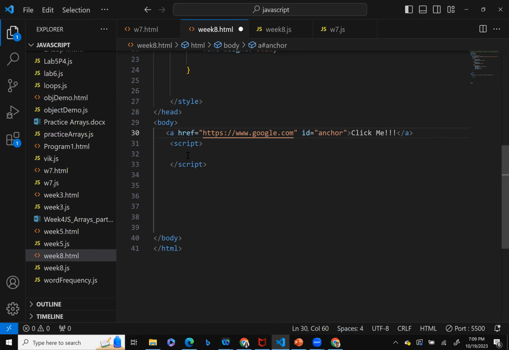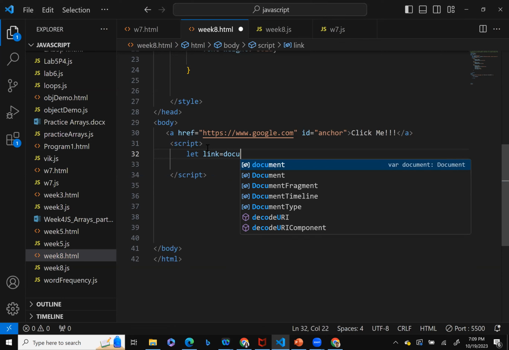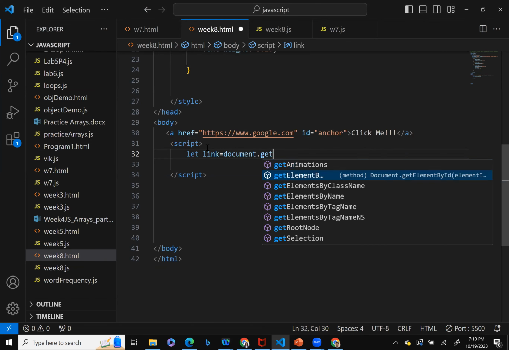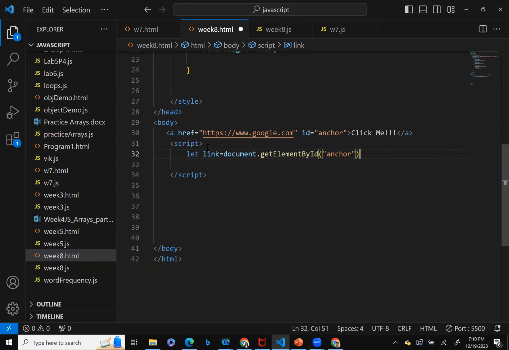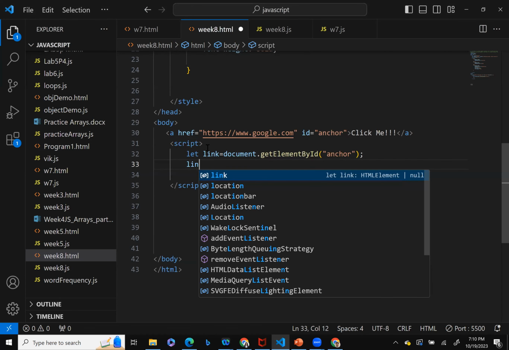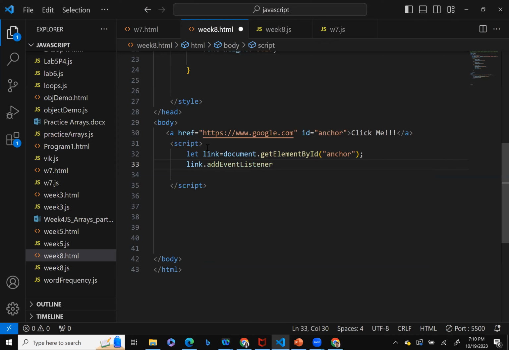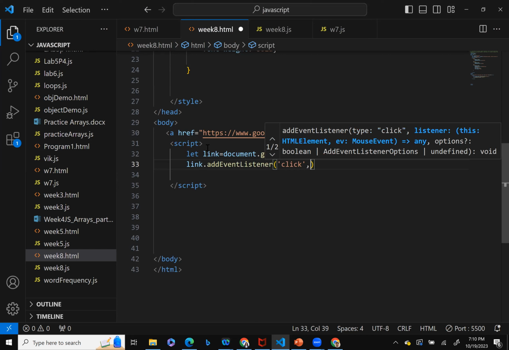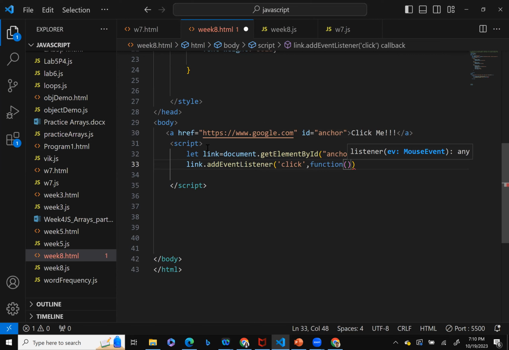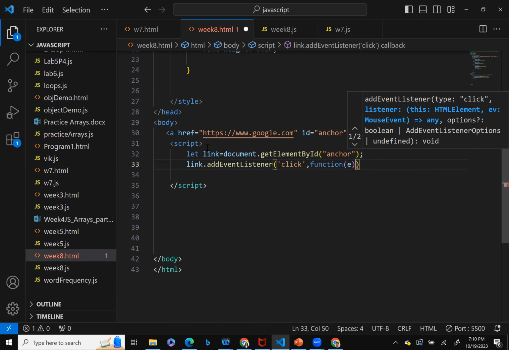Okay, so in the script, what I'm going to do is create a variable with let, equals document dot getElementById, and my ID is anchor, right? And I'm going to add an event listener to this one. So addEventListener, and I'm going to say click. Create a function and pass an event into it, let's say e.